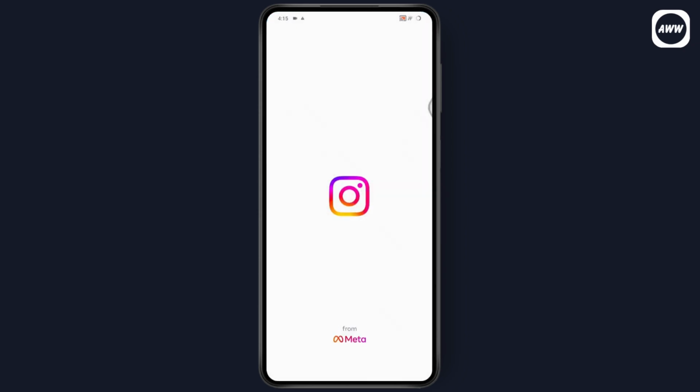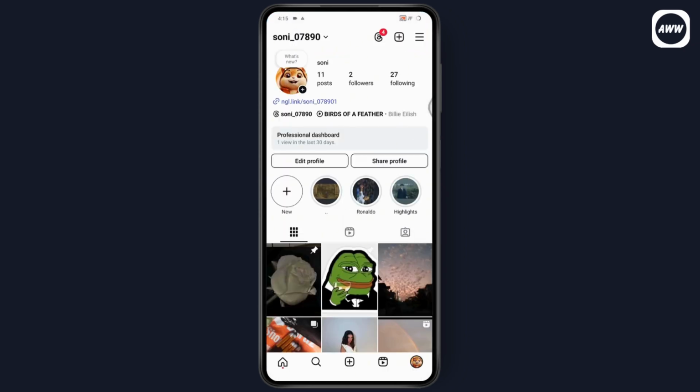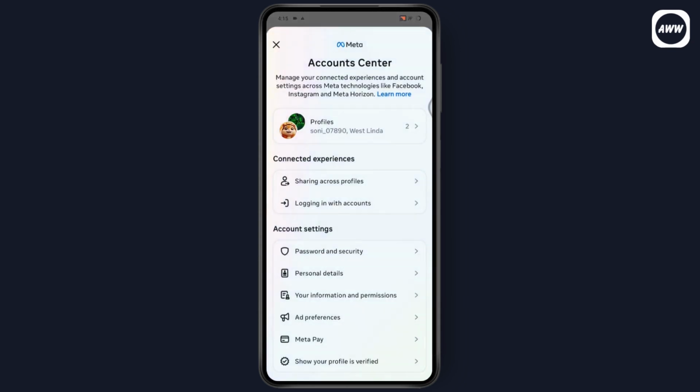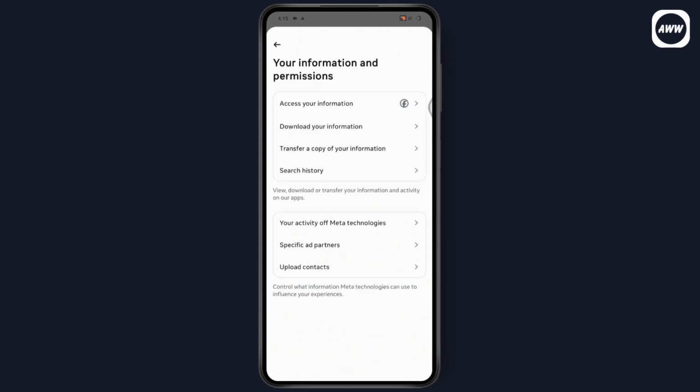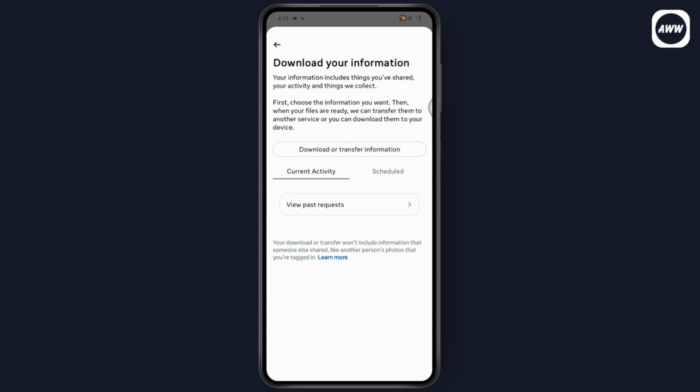can open up your Instagram. Go to profile, which is on the bottom right. Go to the upper right, which has those 3 horizontal lines. Tap on account center and then go to your information and permissions. Tap on download your information. And after that, you can just go with messages.